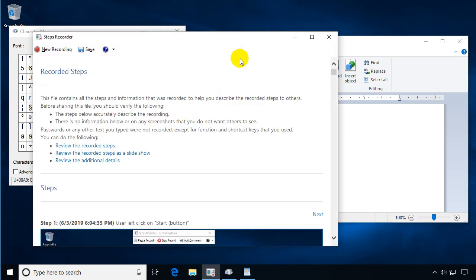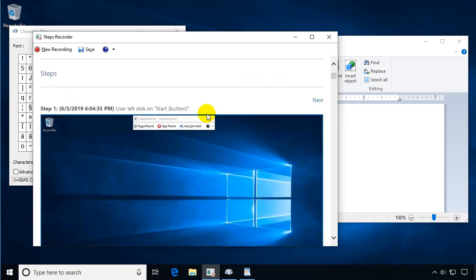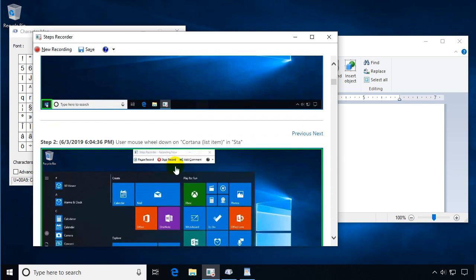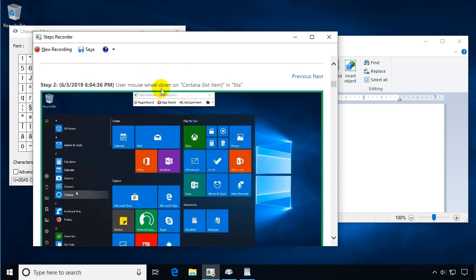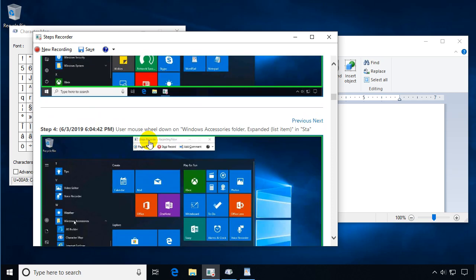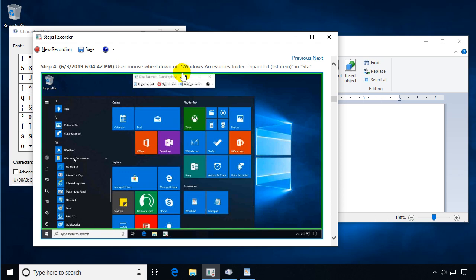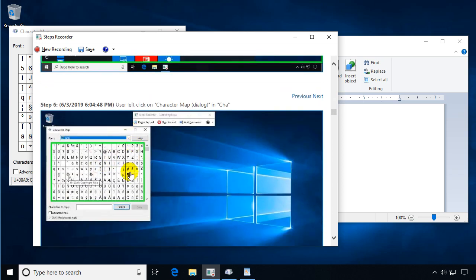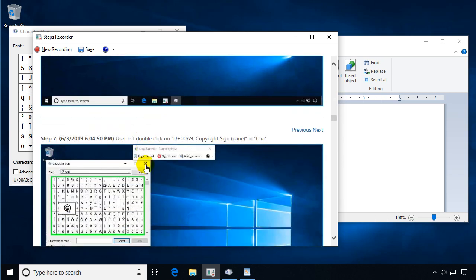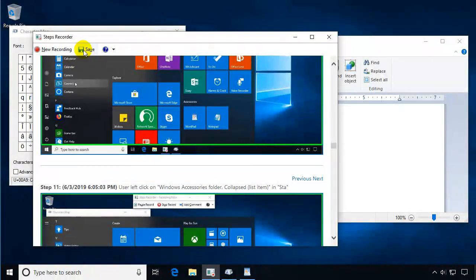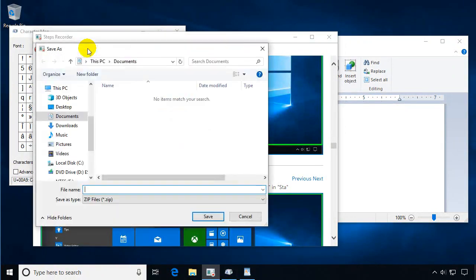And what it will do is pop up a document that has all the steps. So there's the first screenshot of me clicking on the start button. Step 2, scroll down on the mouse, clicked on Windows accessories, and so you see they've got text of what I clicked on and a screenshot of what happened on each step. So when I open the character map here, it's got all the steps of the process. So I can save that for future use.